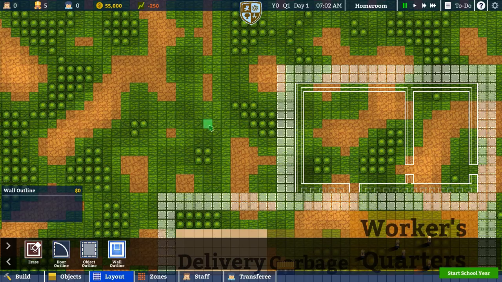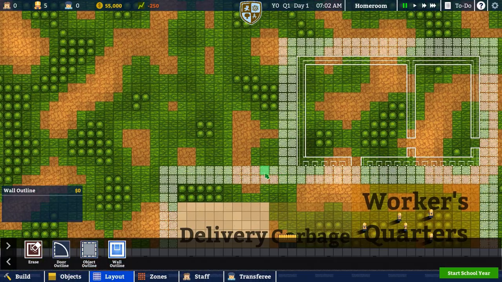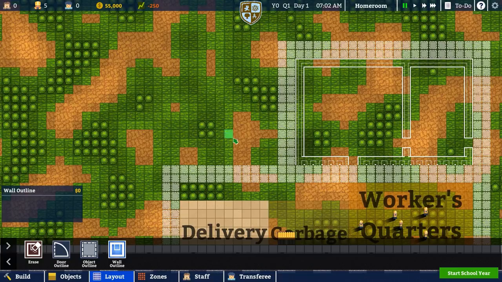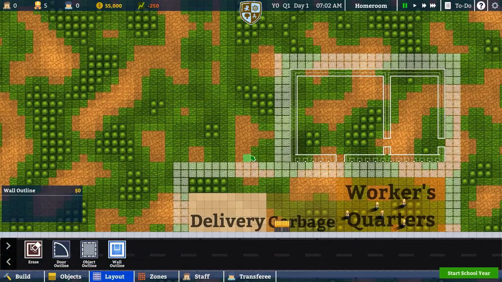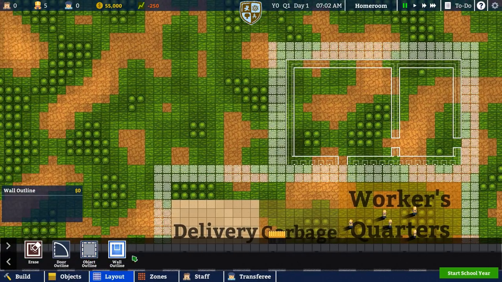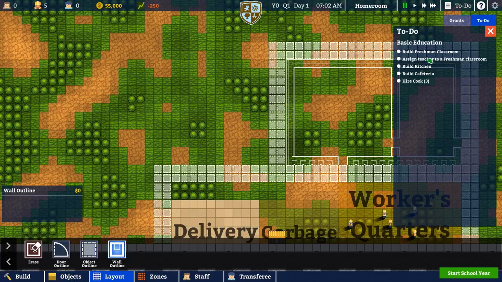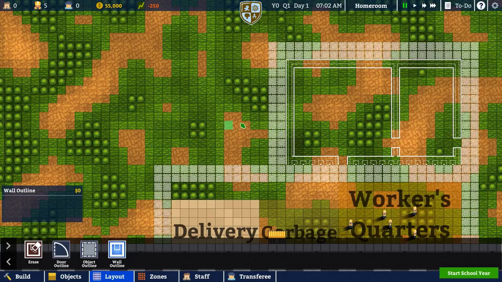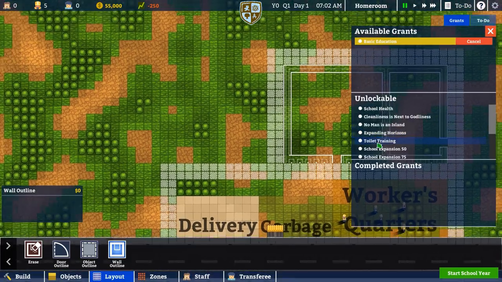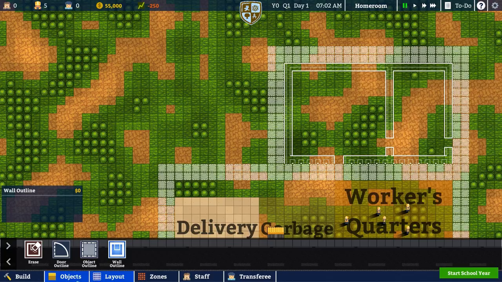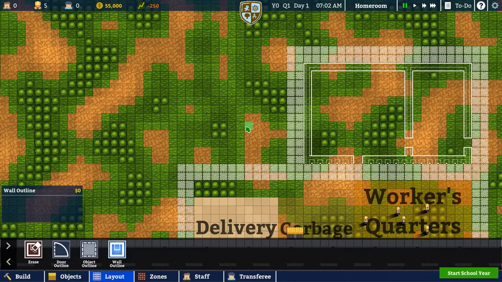In terms of this area, this is going to be a classroom. And although, does it want to be a classroom? I don't know. Yes, I think it does need it. We need a freshman classroom, I believe. Kitchen, cafeteria, freshman's classroom, and a teacher. Yeah, so that's the basic one. We also will need eventually toilets and such. You can see in Grants, there's loads of other stuff to do, so we got all that to do. But for the time being, we'll just go with the classroom.